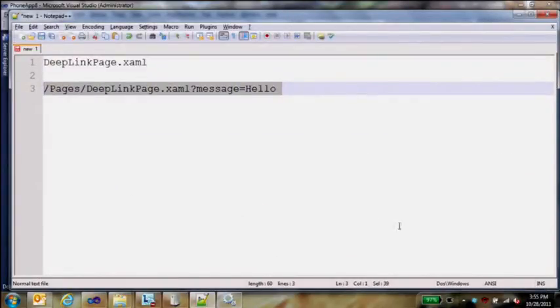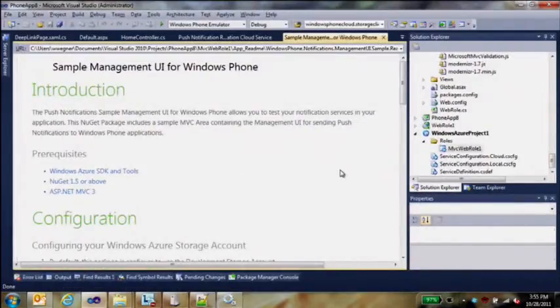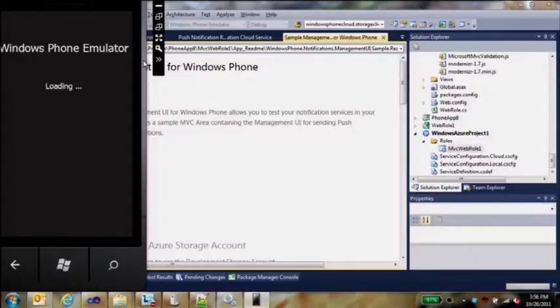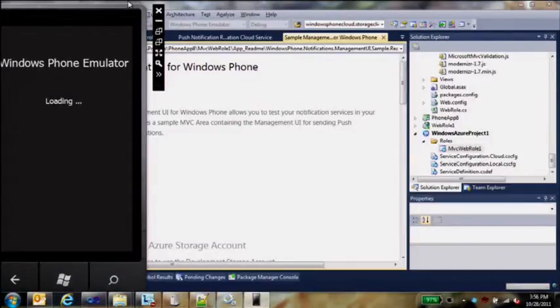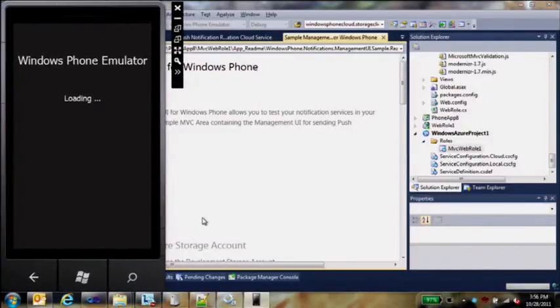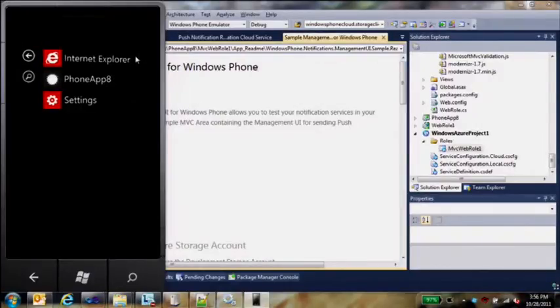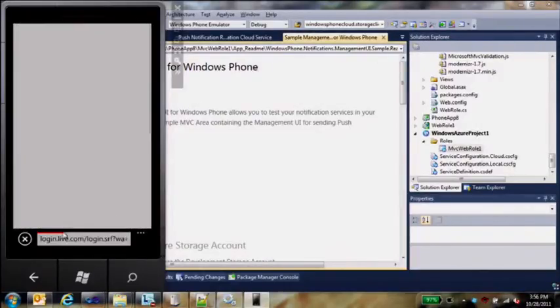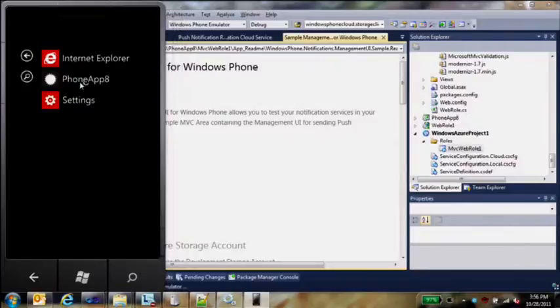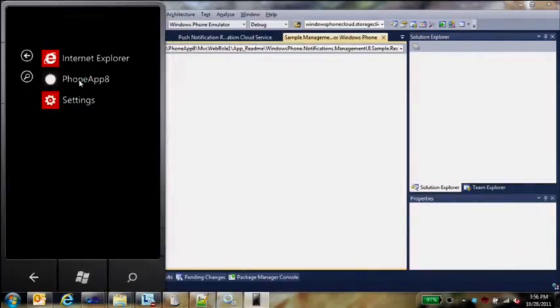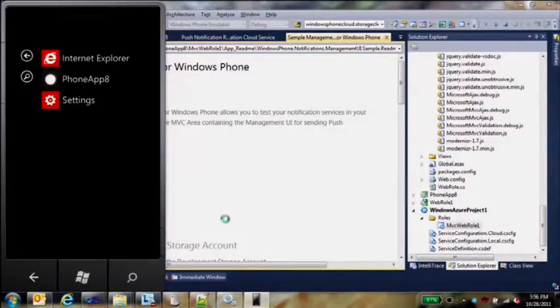All right. So what it's doing now is I'm running it, and it's going to run the compute emulator for Windows Azure and run all of our services there, and it's also going to open up the phone emulator as well. So let's get this started. And you'll see we've got our phone app here. And as soon as our website starts, I'll open up the phone.